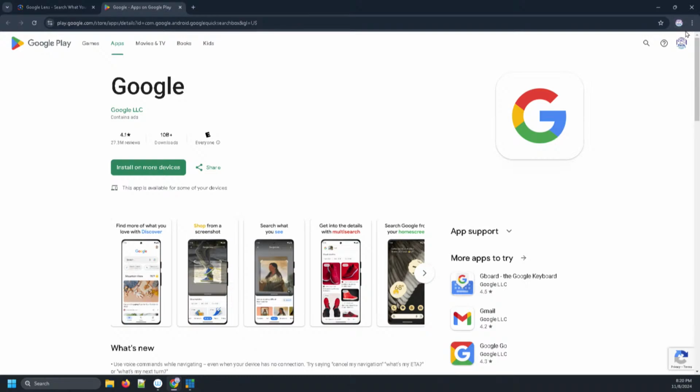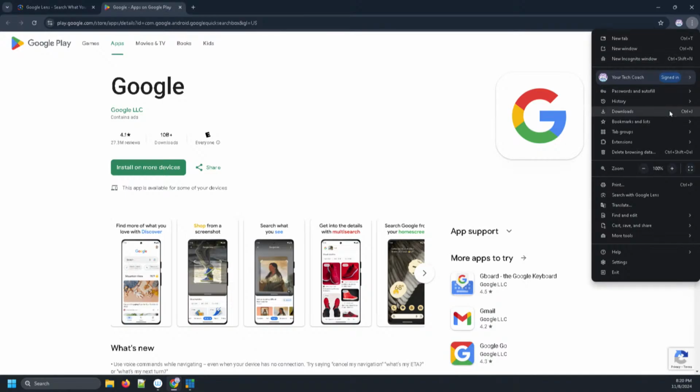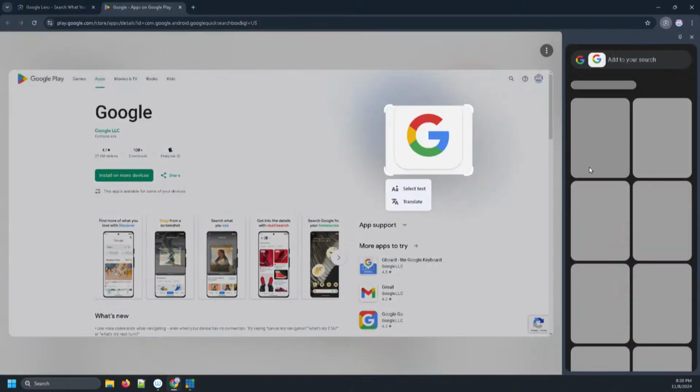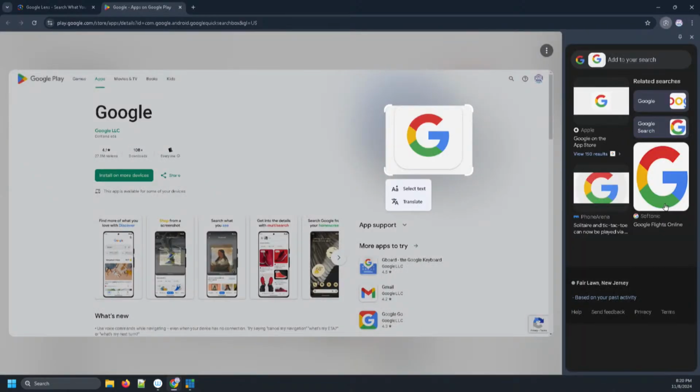So in order to access it from the Google browser, you're going to go up to the three dots on the right side here. You're going to click on that, and you're going to come down and look for, here it is, search with Google Lens. What that's going to do is give you this cursor. And then you can go ahead and pick whatever part of the page or image you're looking at, and you will get matches.